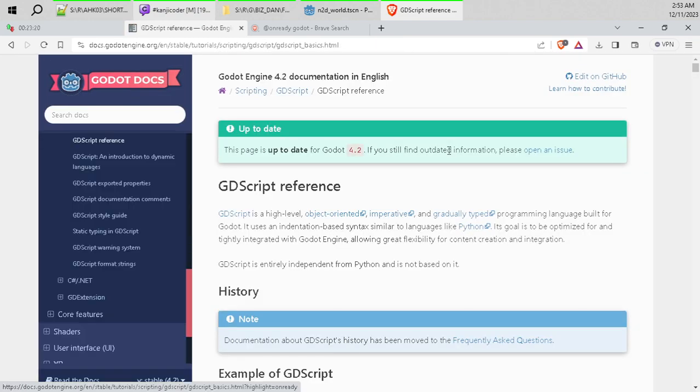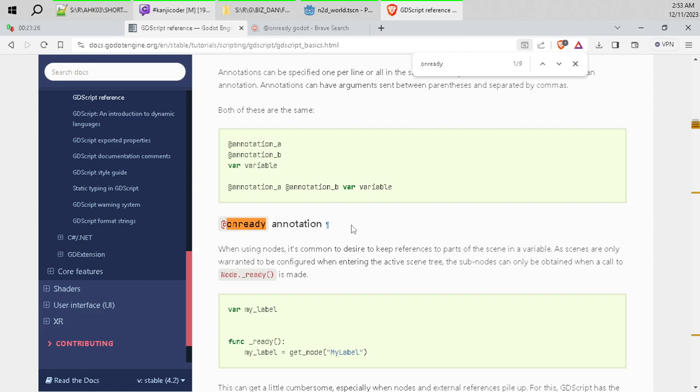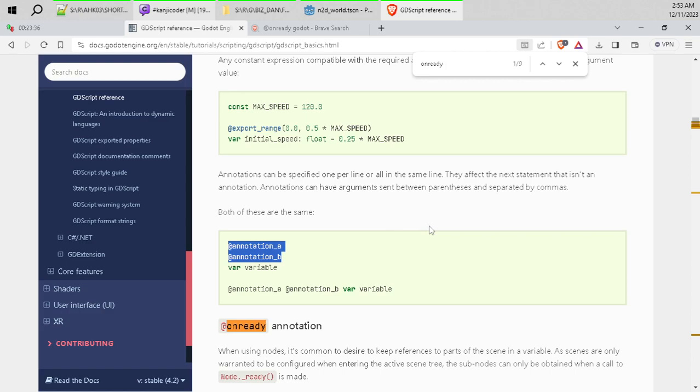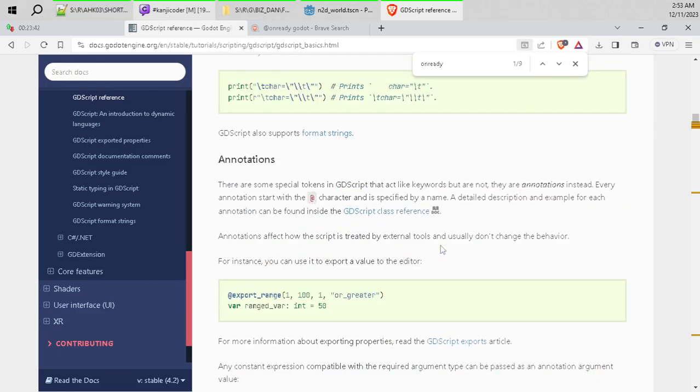Okay. GDScript reference, Control F, on ready. Okay, on ready annotation. So the annotations can be stacked above the variable. That's what it looks like. So we have two annotations being applied, and we have an annotation here. So it looks like it can either go at the beginning of the line or at the top of the line, right?